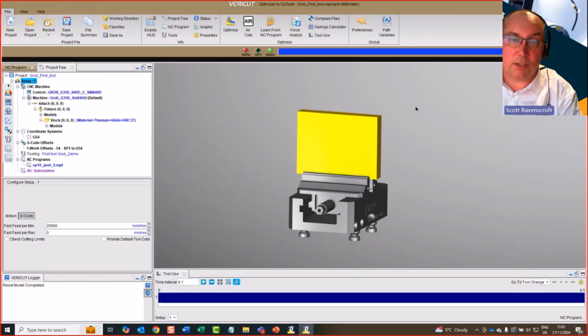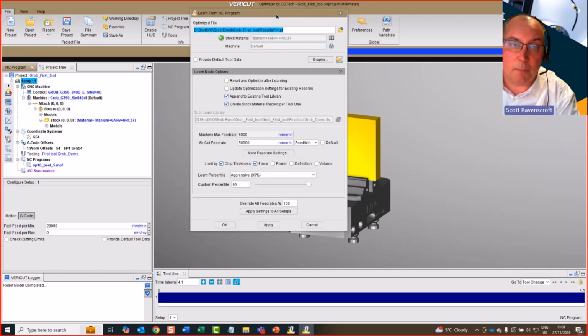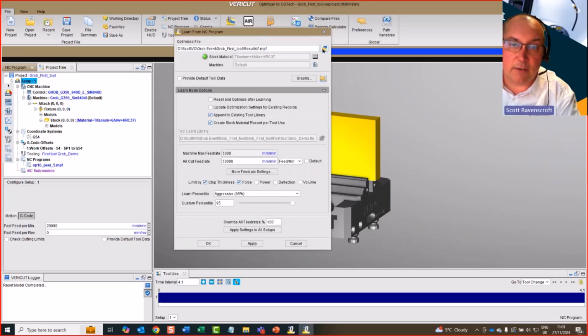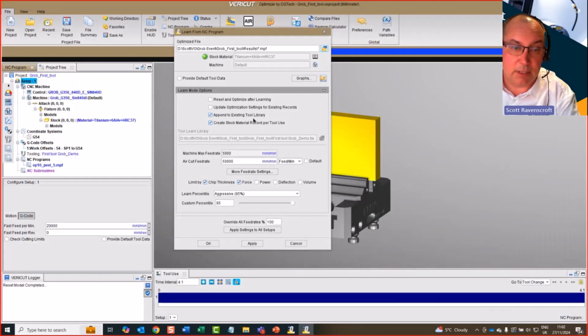Now I'm going to ask the software to learn from our existing process. So I'm going to learn from the analyzed results. I want to set a target directory for our optimized NC program. I'm asking the software to append to the existing tool library. I don't want to reset and optimize after it's learned. And I want to create a stock material per tool use.